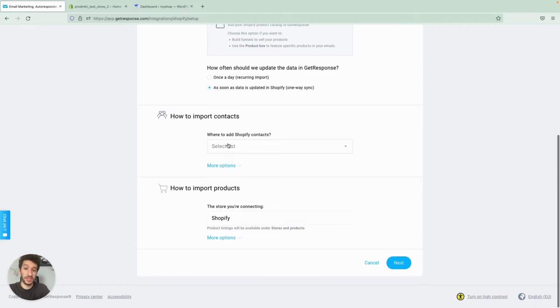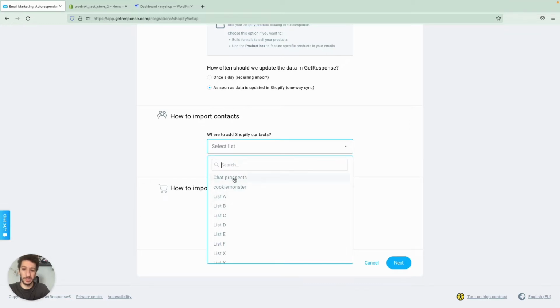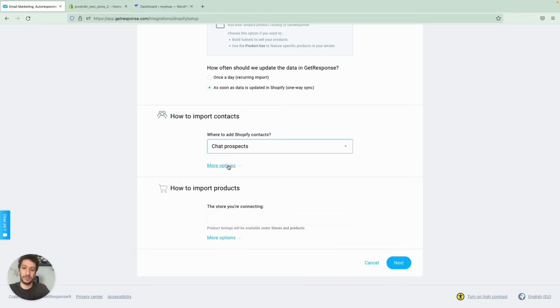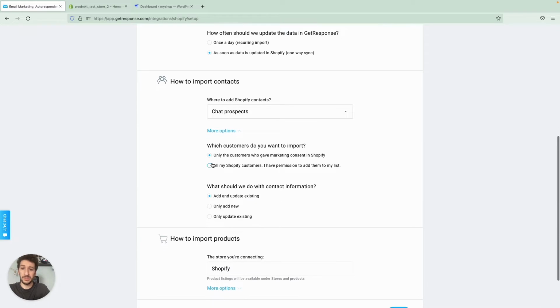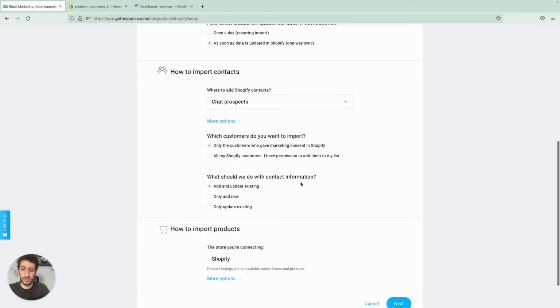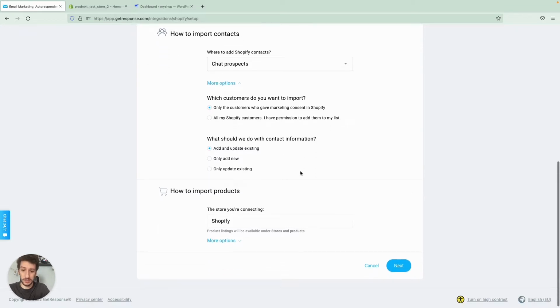How to import contacts. So here you will select one of your lists, and then you have more options here. Well, it's self-explanatory pretty much. You should be only importing contacts that you have consent to send marketing information. You can, of course, upload everyone. Just make sure you don't contact the ones that didn't give you any consent. And then, well, you can configure here as well how you want to do it. Only add new, update existing, and add and update existing.